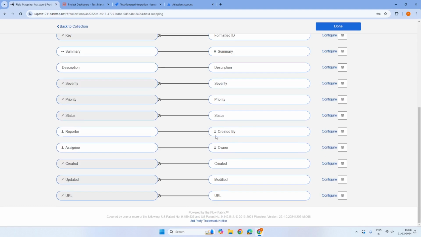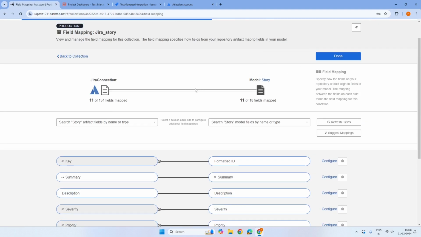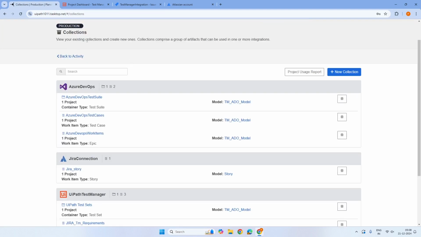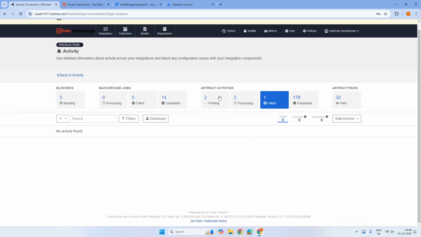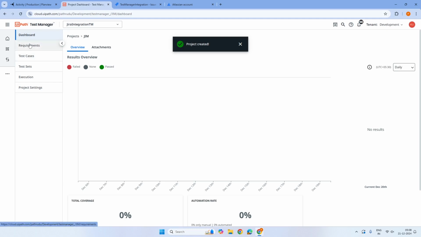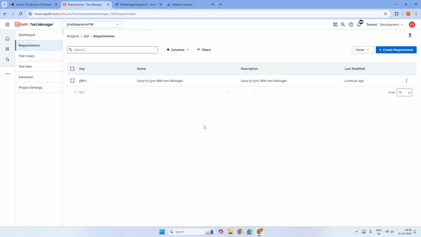This Created By field is not required. Click on Delete. Click on Save. Click on Done. Click on Done. Now I'll go to the activity, and whatever had failed is under processing and it has completed. See here, the story is properly synced with Test Manager. If I go to the project in Test Manager and click on Requirements, I am able to see the story. Now we were able to synchronize the requirements between JIRA and Test Manager.